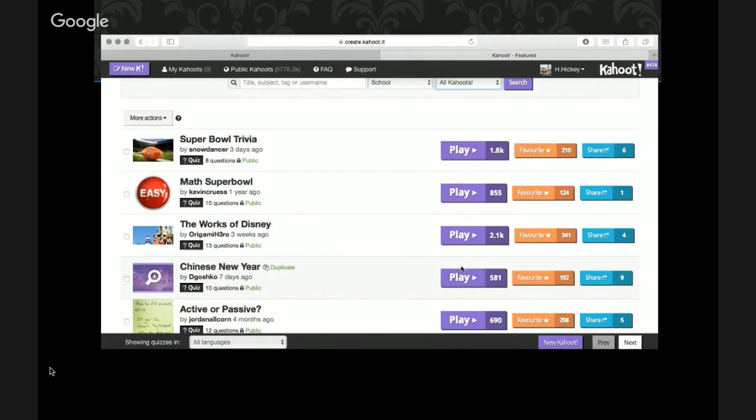Over here to the right, you have 3 choices: play, favorite, or share. Pressing play launches a session and generates a code for you to give your students to join the game, and I'll walk you through how to do that. Favorite stores it on your main dashboard page as something you're interested in and really like. Share means you can share it with other users or teachers you think might be interested in that particular Kahoot. You'll see these same features in the Kahoots you create as well.